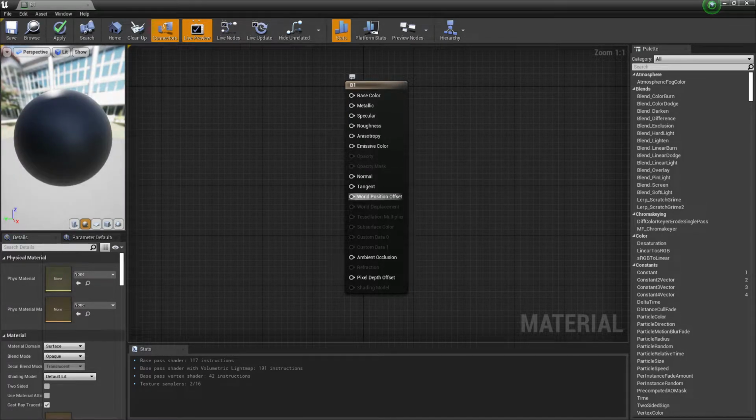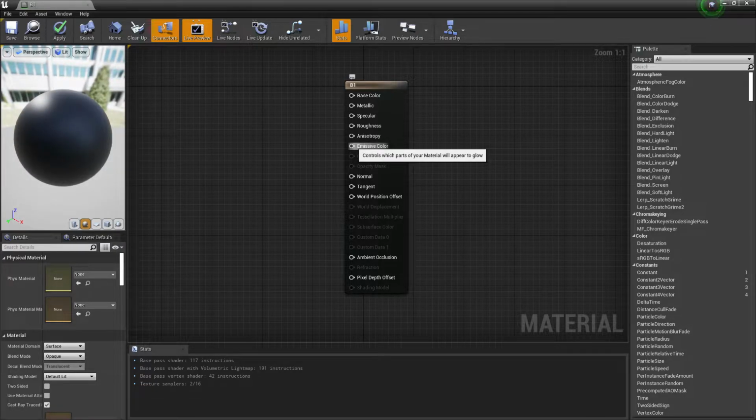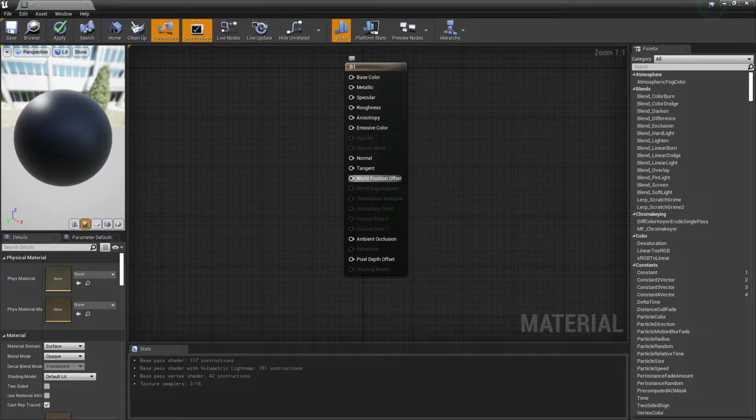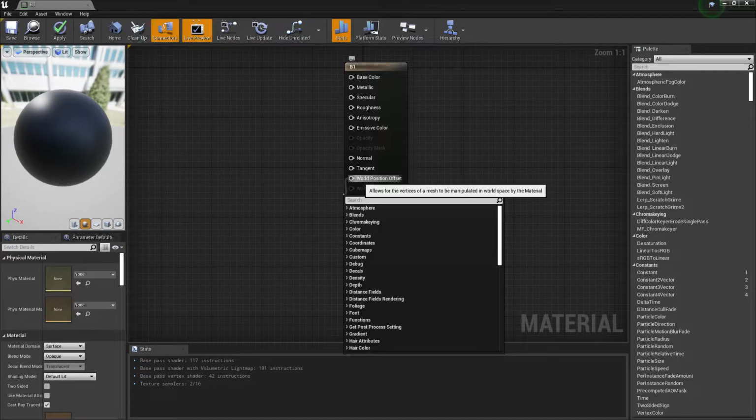Then you find the normal. The normal gives you more detail. With that, the world position offset is basically used for the wind system. If you are creating a material for your tree, in that case you can use this value to create a simple wind system.